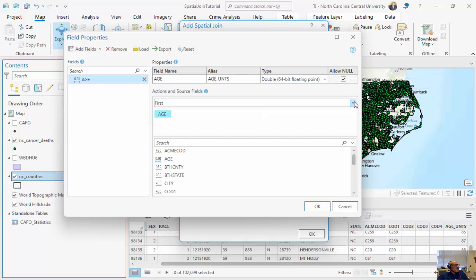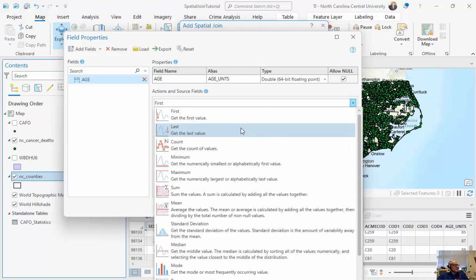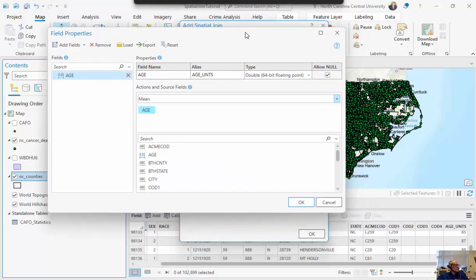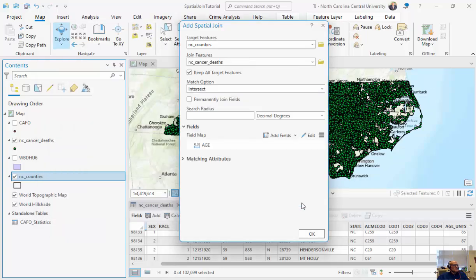And what I want to click on here is, when we're looking at nominal data, I can get the first, the last, the min, the max, the sum, the mean. What I'm going to look at is the average. Now I can do multiple for the age. I can add multiple statistics related to these, but I'm just going to click on the average.